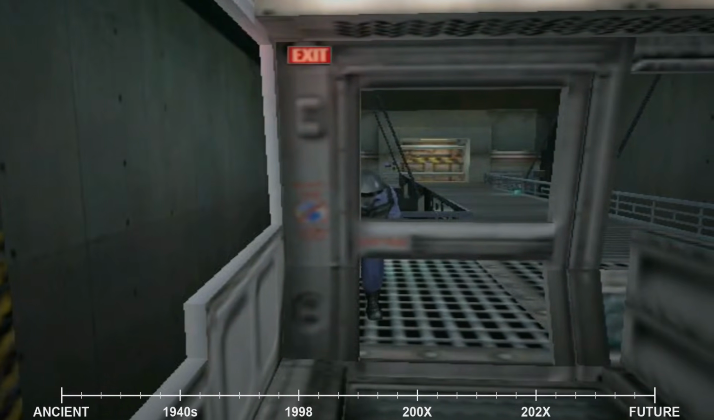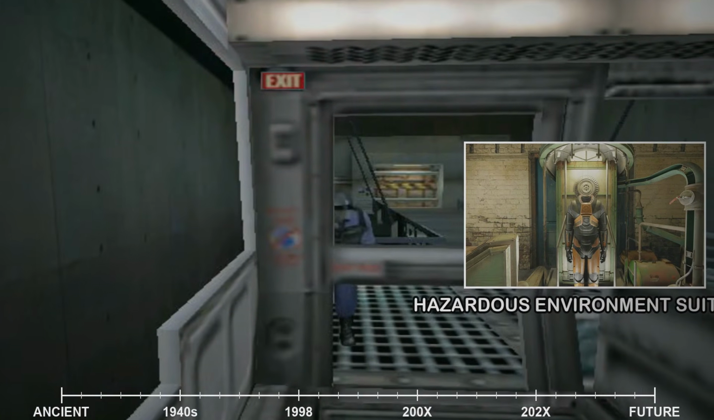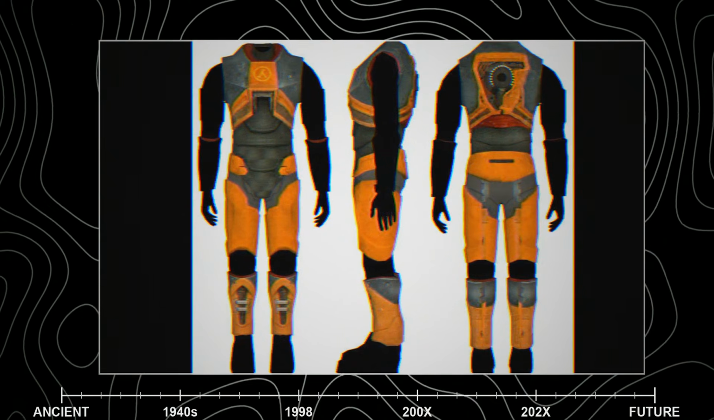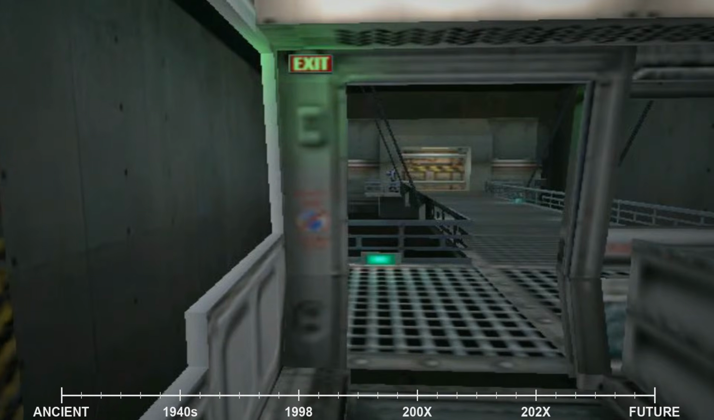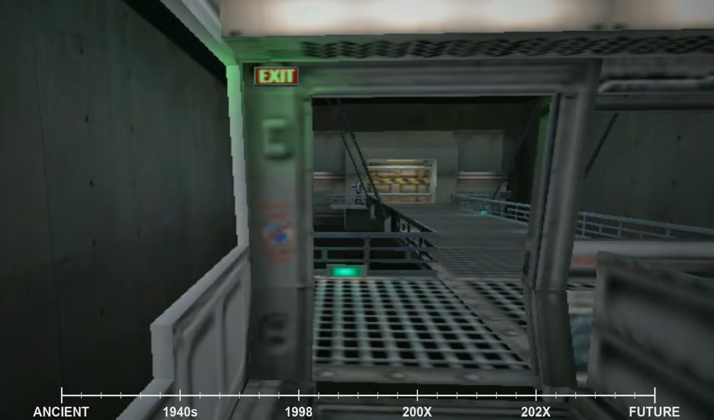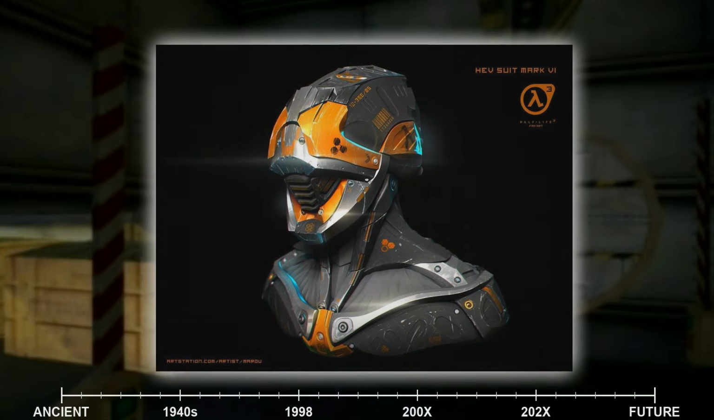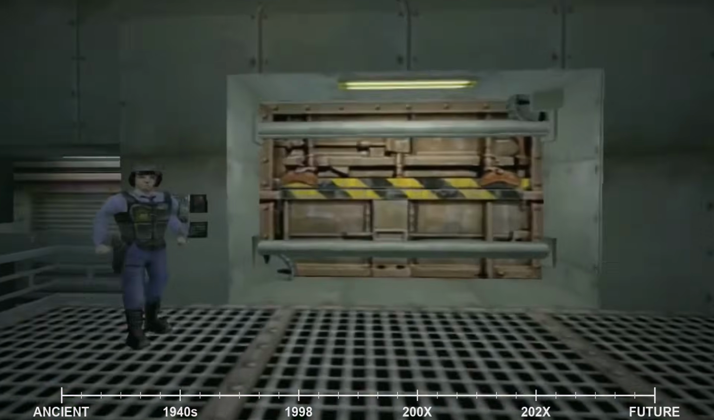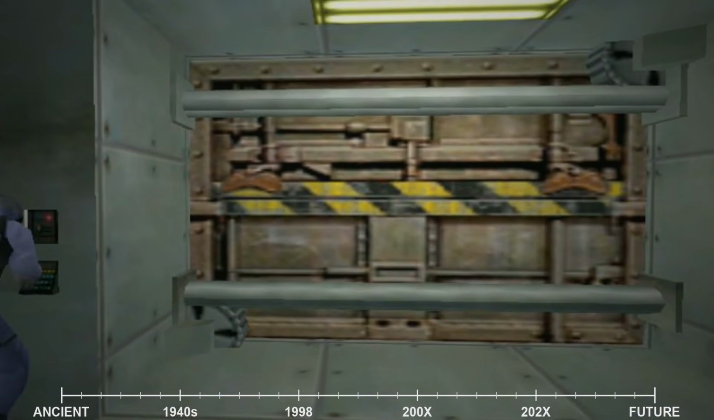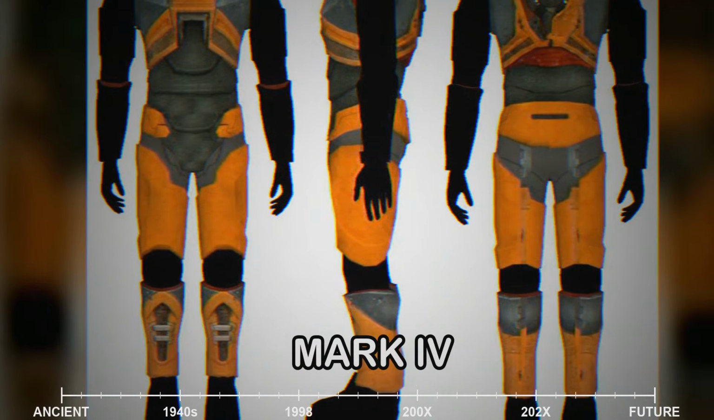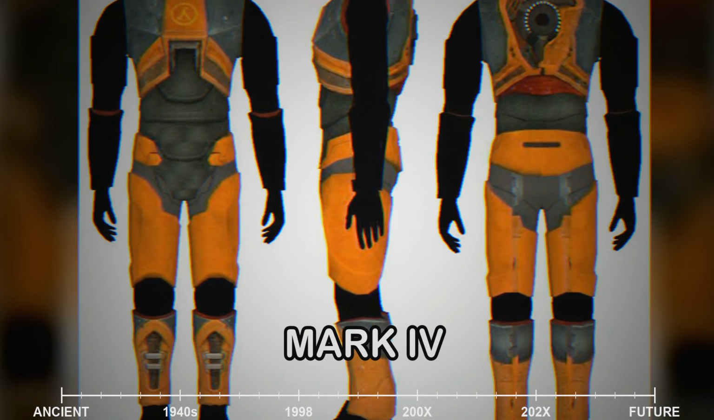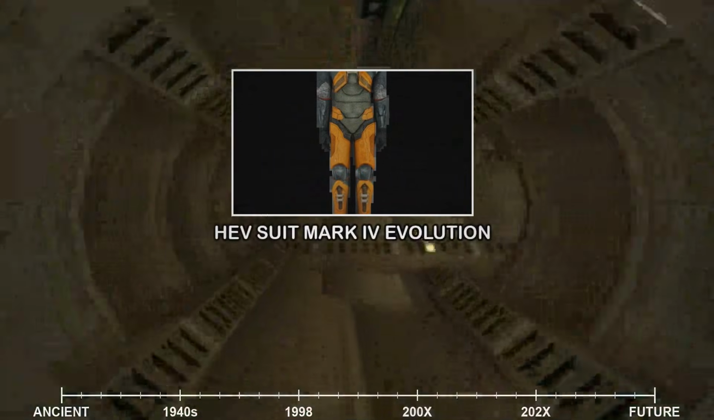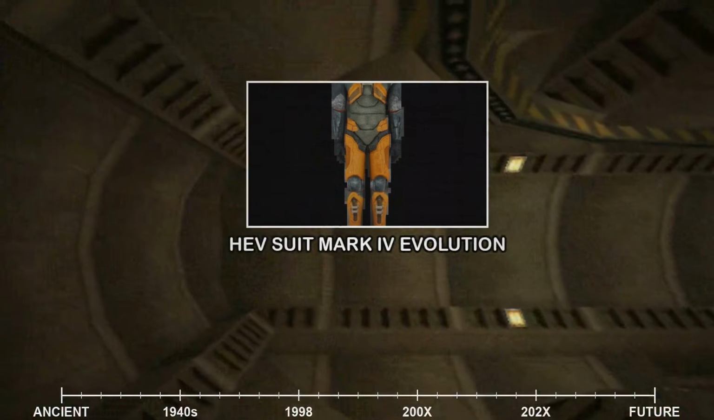Freeman suited up in the standard issue hazardous environment suit, commonly known as the HEV suit, a protective garment designed specifically for Black Mesa's high-risk research environments. The HEV suit was a technological achievement in its own right, featuring an integrated health monitoring system, atmospheric filtration, radiation shielding, and an onboard computer that could administer medical treatments directly to the wearer. The Mark IV version that Freeman wore that morning represented years of iterative design, each generation improving on the last to keep pace with the increasingly dangerous experiments conducted within the facility's walls.